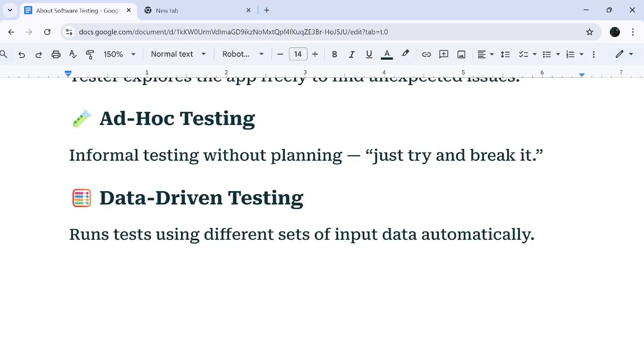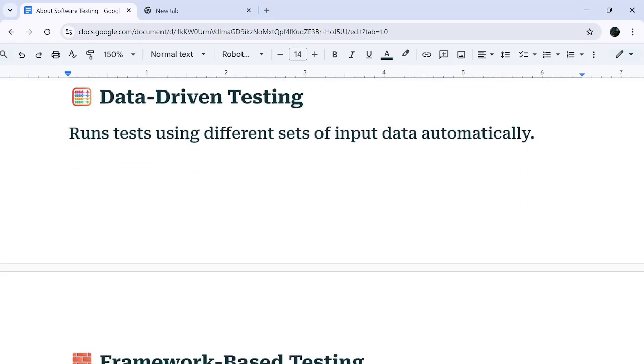Data driven testing, like we can run the test automatically using different sets of input data. Here we can use an Excel sheet in the automation using Apache POI. We do this kind of functionality inside the automation.